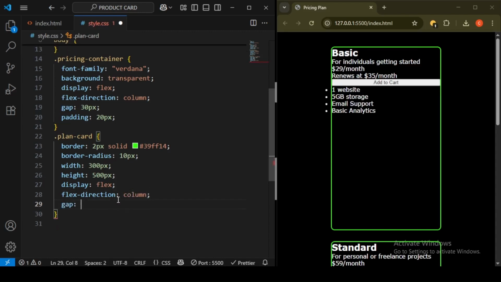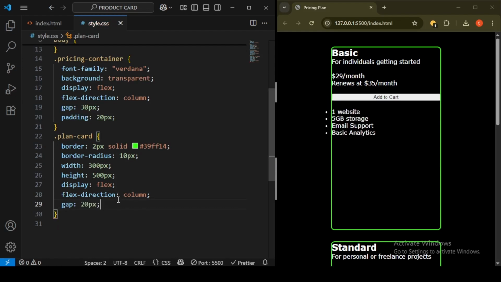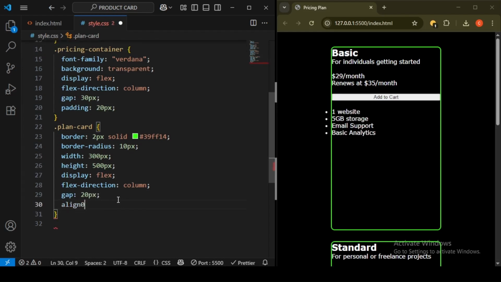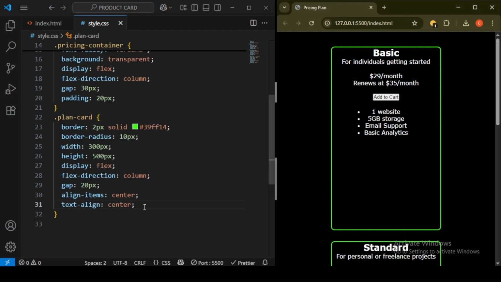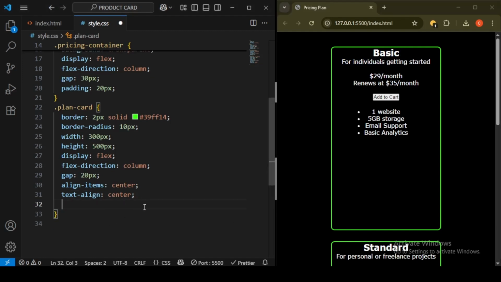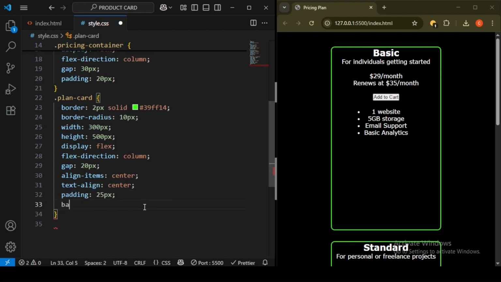Then we add a gap. Now let's set the align items to center. And then set the text align also to center, so that everything can be in the center as we can see. Now we add a padding of 25 pixels and the background of the card, change it to a different shade of black.